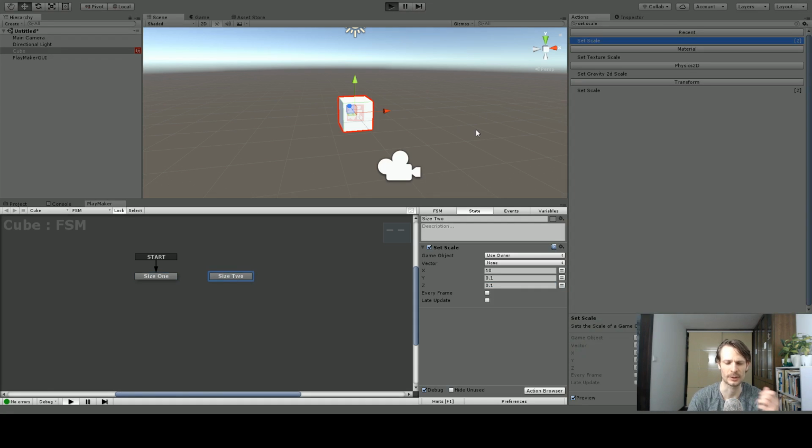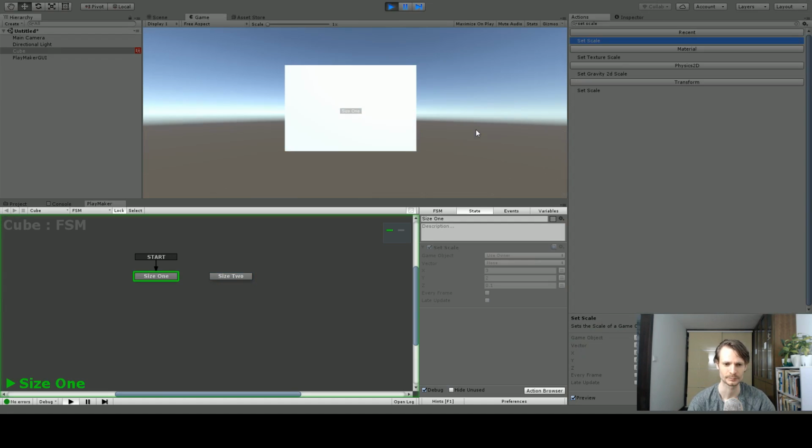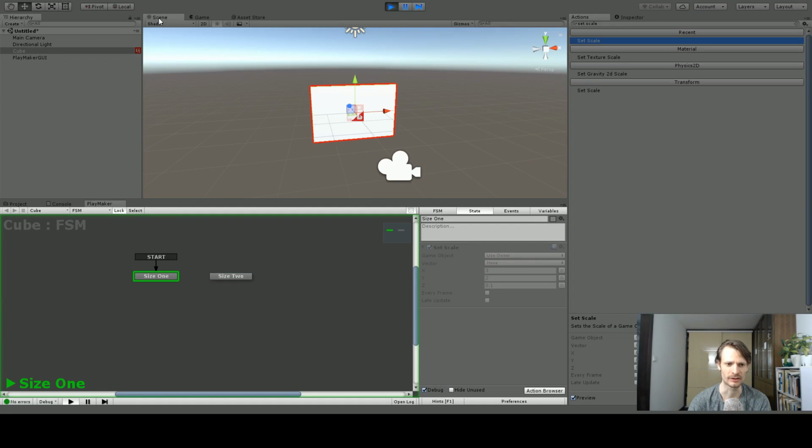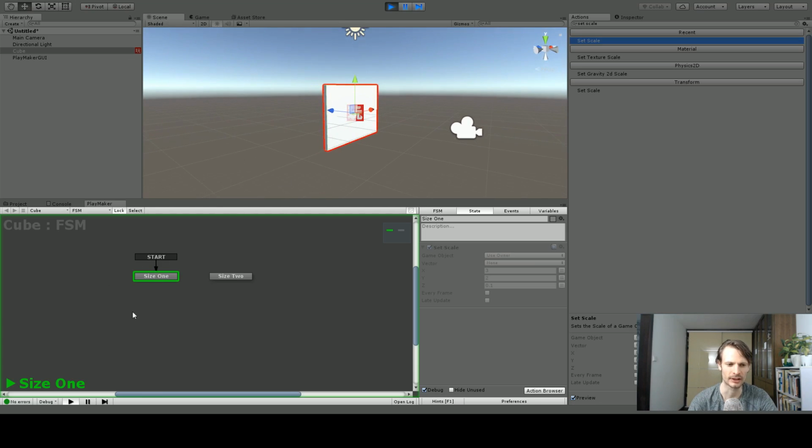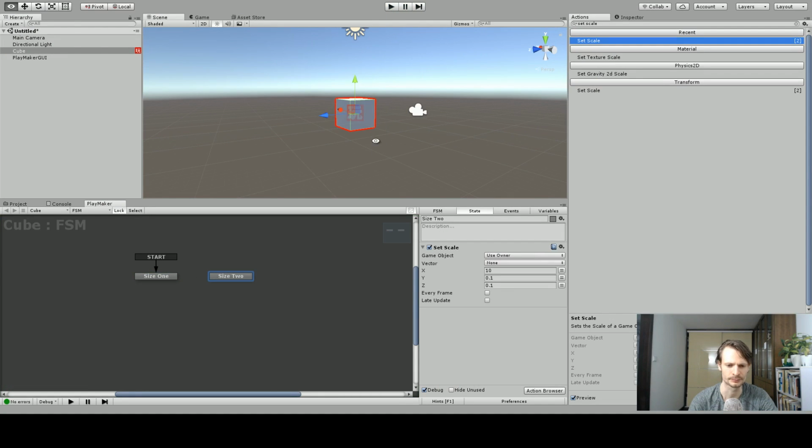We're going to push play and see what happens. And as you can see, it goes to state 1. And if we look down here at our FSM viewer, we can see it went start, and it's highlighted in green over size 1 because that's where we are. But it didn't go to size 2. There's nothing connecting the two of them. It needs to know how to get to the next state here.